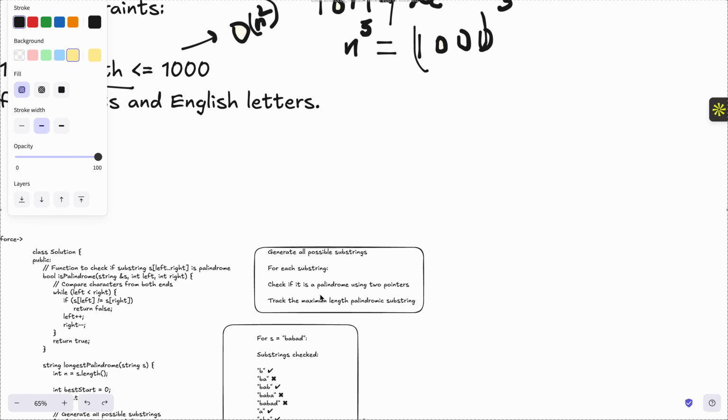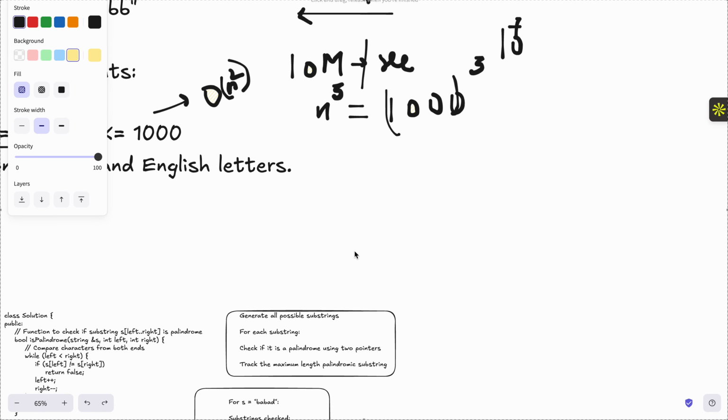you check, is it a palindrome? And how do you check if it is a palindrome? For example, you have a string like B A B. You generated the string, and now you have to check whether it's a palindrome or not. Very simple. You just take two pointers, one at the start and one at the end. You can name them left and right, or start and end, whatever. And then you just see whether the characters at the left and right pointers are the same or not.